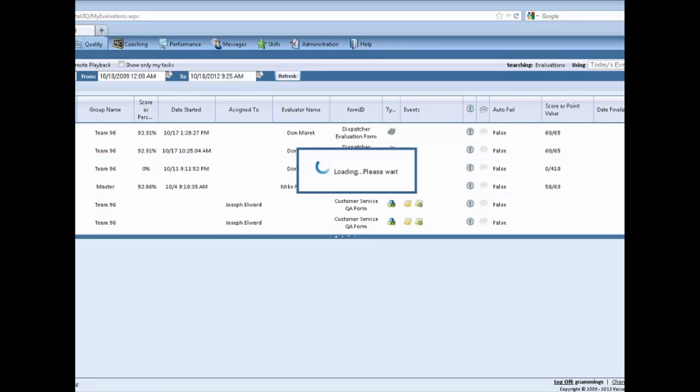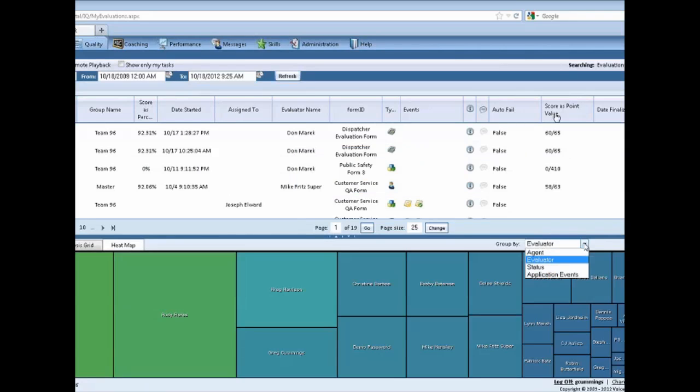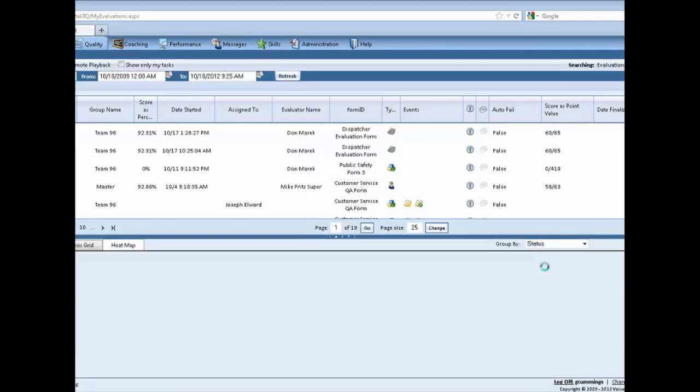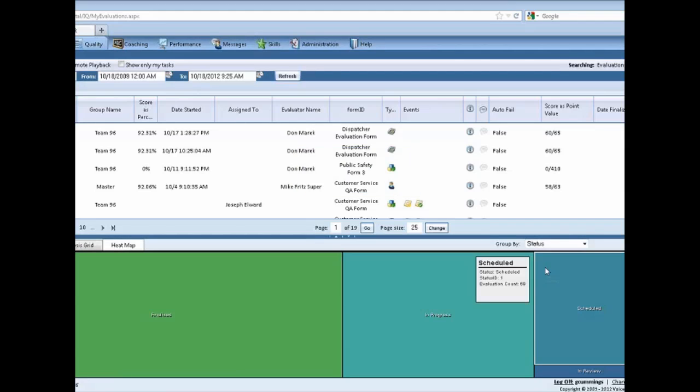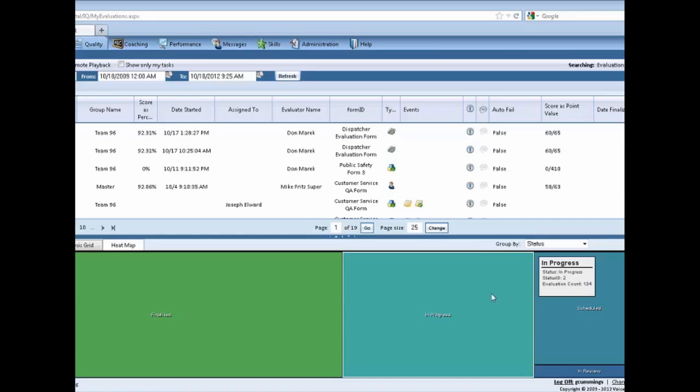Let me zoom back up to today's evaluations. When I do my grouping by, I can do agent, status, evaluator, events. Let's go to status. Out of those 464 evaluations, what statuses are they in? For anyone using our quality module, we know that we've got finalized status for an evaluation, in progress, evaluations that are scheduled, evaluations that are in review. So I can quickly see that my staff has the majority are scheduled or finalized.